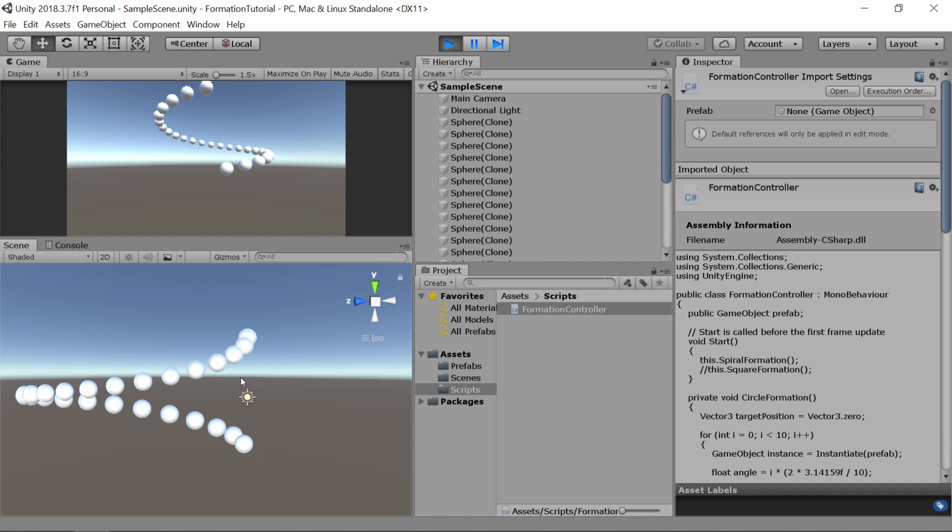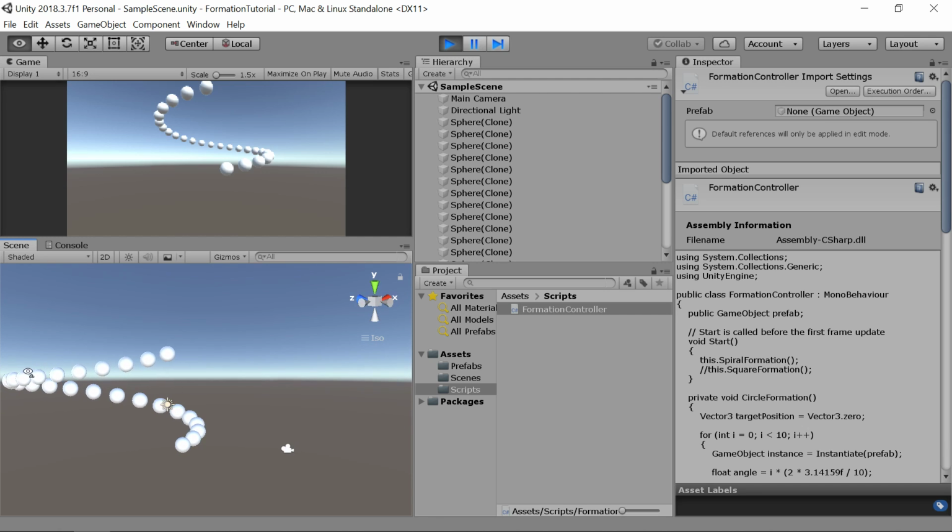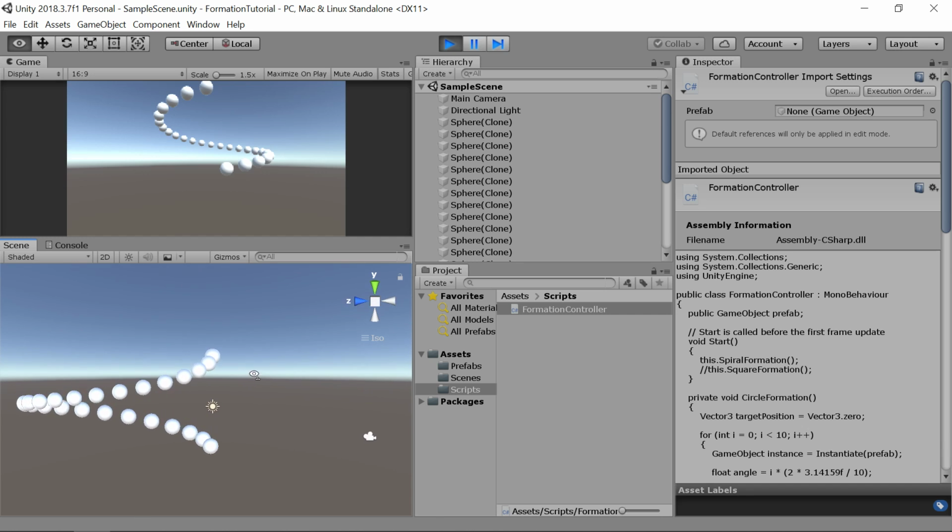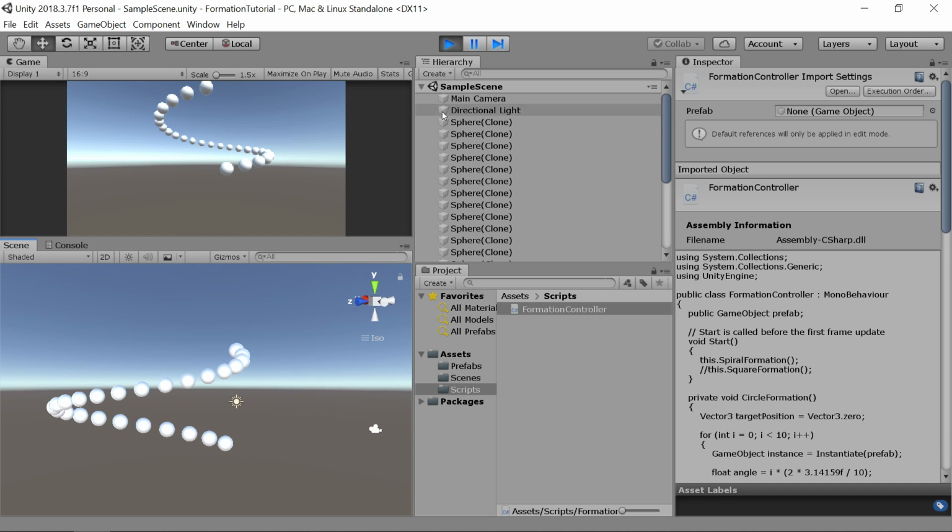And you see this? That's still a spiral, and you can verify by rotating. See, it's still a spiral. It's just a lot wider. So you can do it this way if you want.